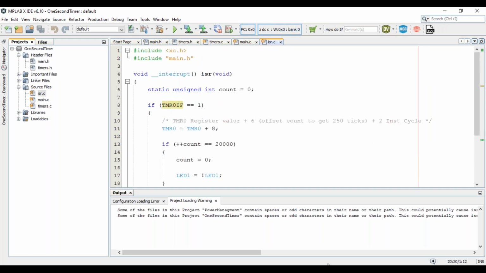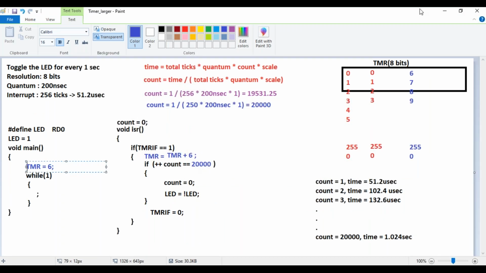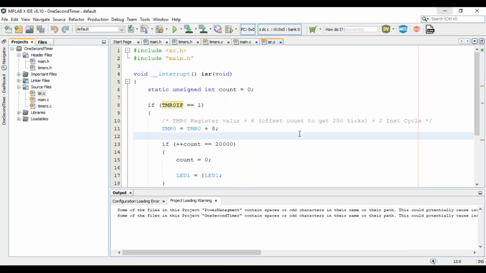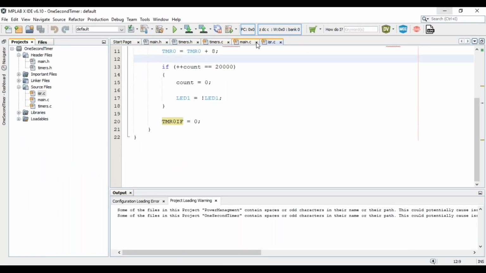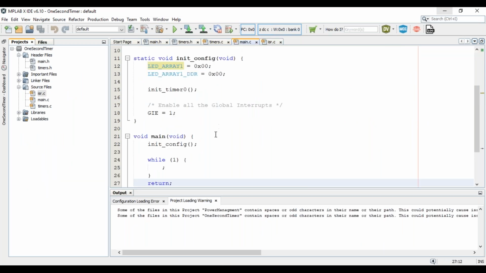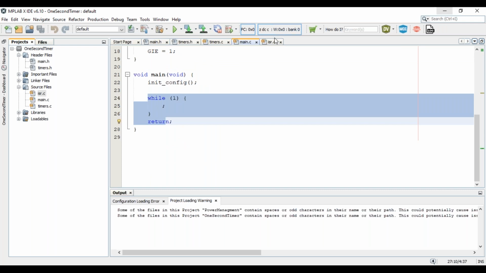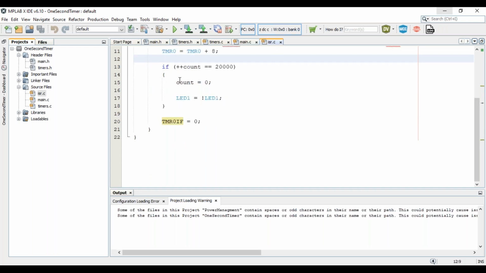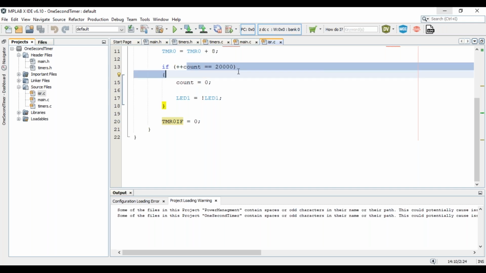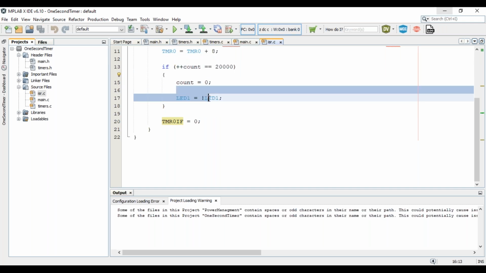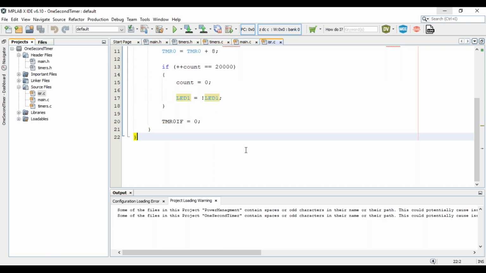So no change in the program from what we wrote earlier. Things are exactly the same. Once you take the action, control will come back to the main function. For every 250 ticks, control will go to the ISR. It is going to check if it has achieved count as 20,000, and only then the toggling of the LED is going to happen. Let me build this code and show you the output.